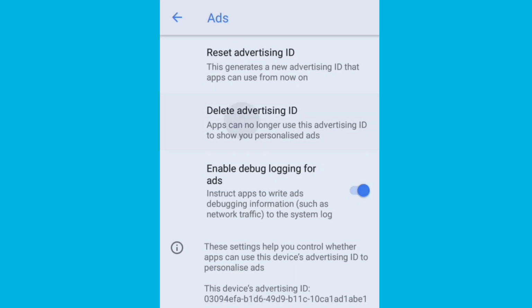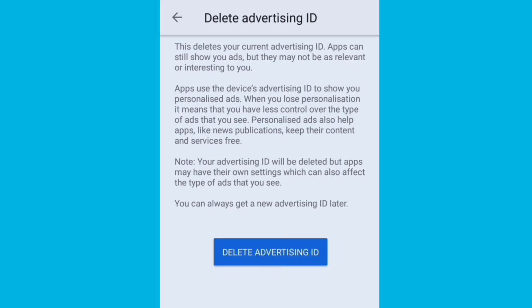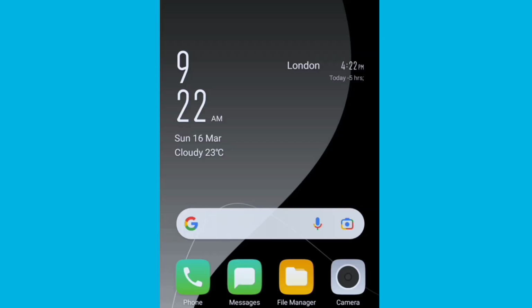Now click on delete advertising ID. Click on this option and delete your mobile phone advertising ID. This will be helpful in your ads. This will restrict your mobile phone ads.